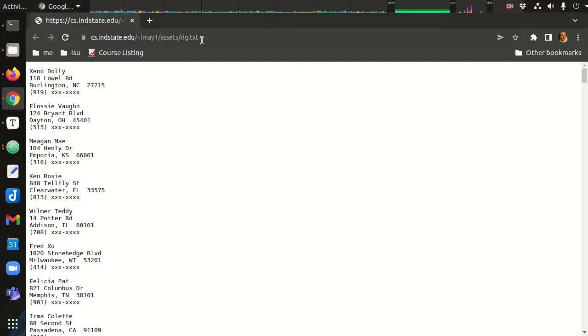cs.indstate.edu/lma1/assets/rig.txt. This is just a text file hosted by the web server at indstate.edu, and it's just a bunch of rig entries. I have slightly modified a few of them to make sure we get some results. So if you just did rig randomly, you might not get results for some of the questions. So I made sure that you'd get results on some of these things. Okay, so it's just slightly modified, and it's reproducible.